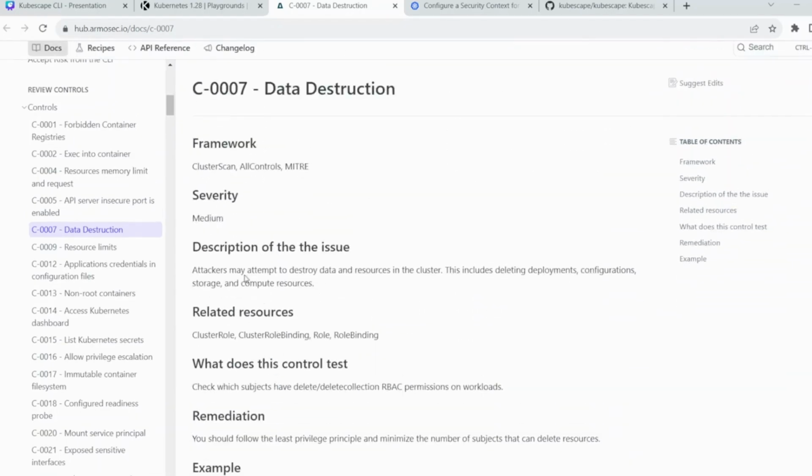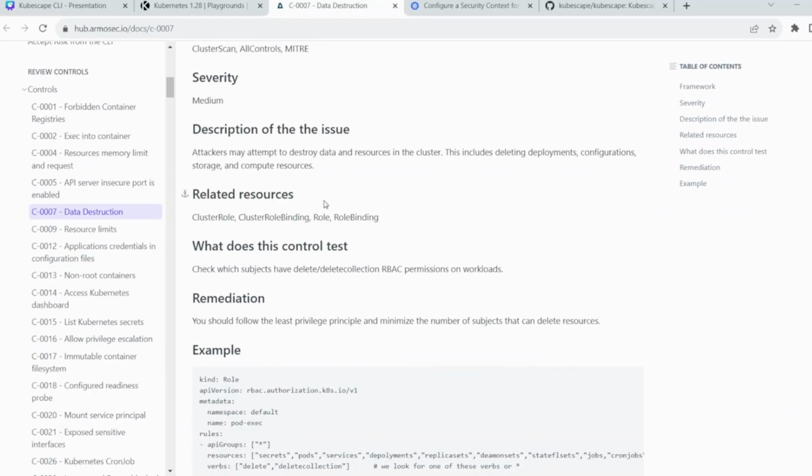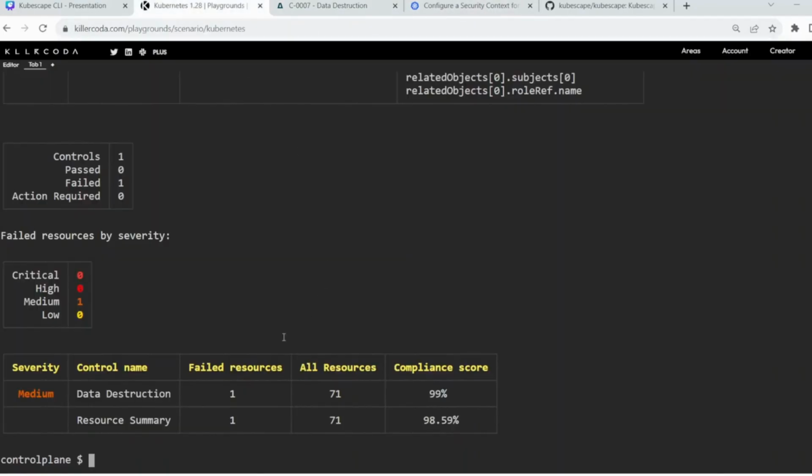Now, again, it will tell you what the severity is, what framework as well. So it's not like these are arbitrary, coming out of nowhere, things of that nature. And you definitely want to check what subjects have delete collections on RBAC permissions on workloads. So this can be a number of areas that we can investigate.